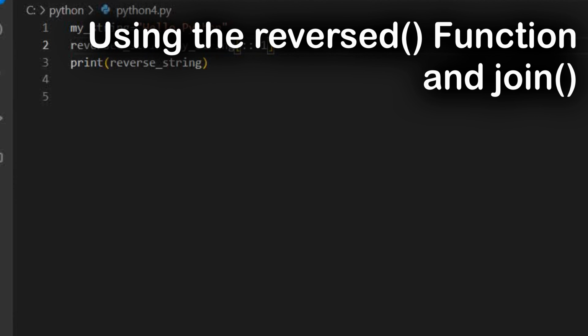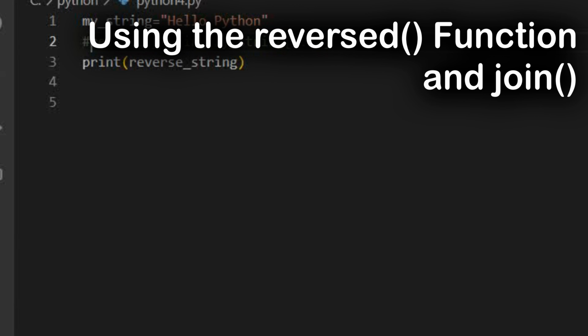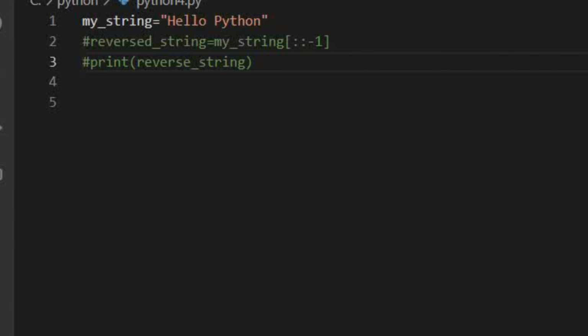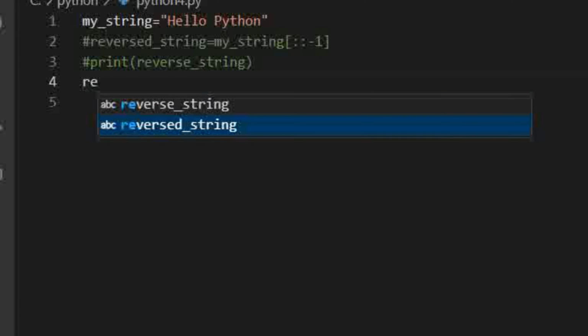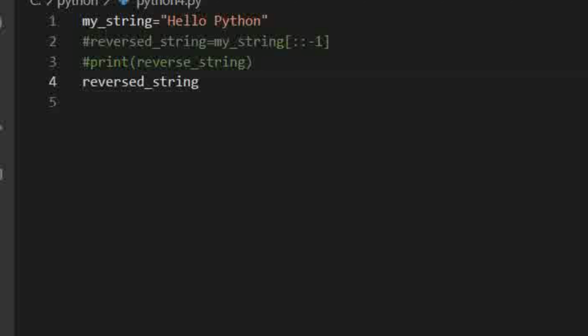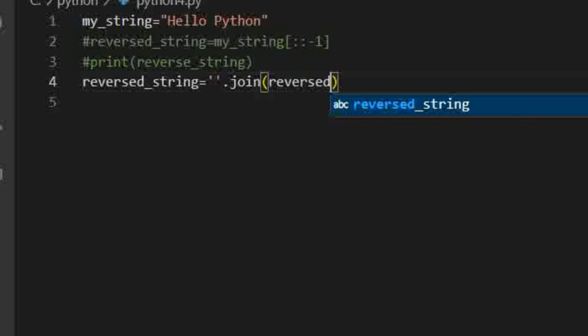Using the reversed function and join. Another way to reverse a string is by using the reversed function, combined with join. Here's how it works. This approach first creates a reversed object from the string, and then joins the characters back together. This is useful if you want more control over how the characters are rejoined.